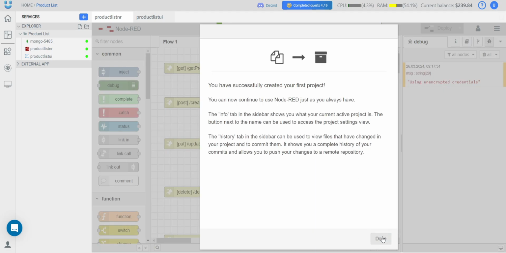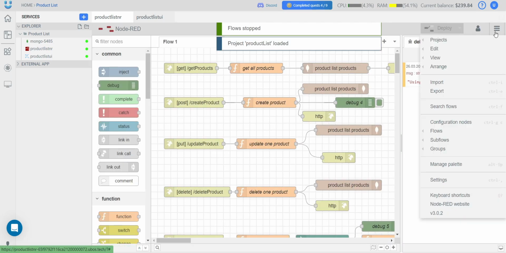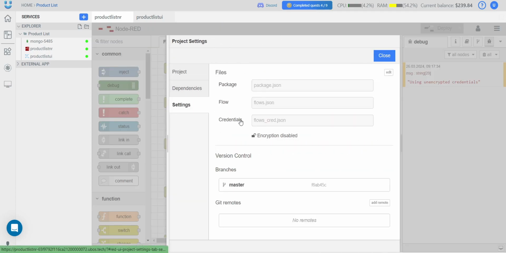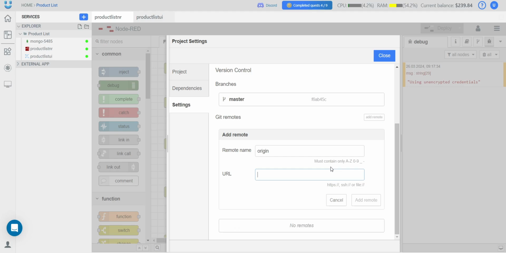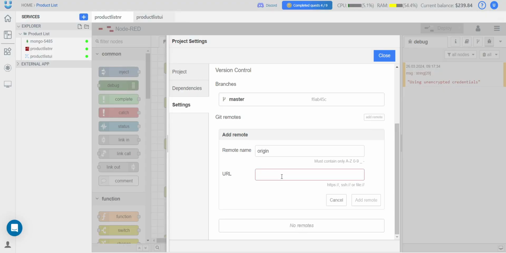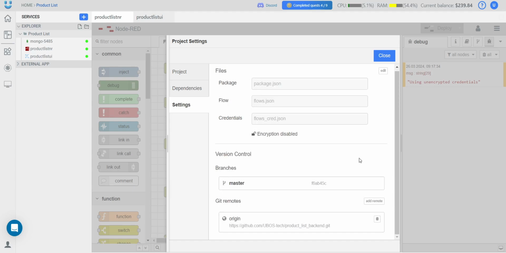So we created our project. Next, let's go to Project Settings, Settings, and add a remote here. To connect to Git, you must have completely empty repositories, without a README, without anything. We select the HTTPS link. We paste it here. We click Add Remote. We close it.